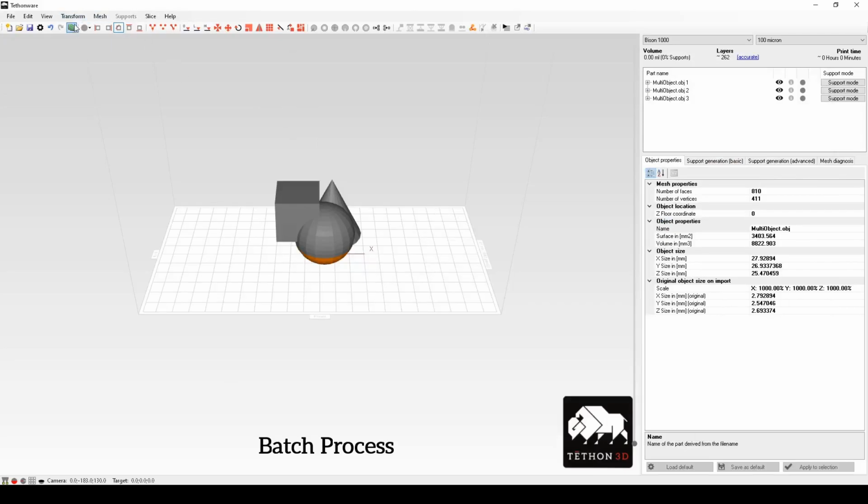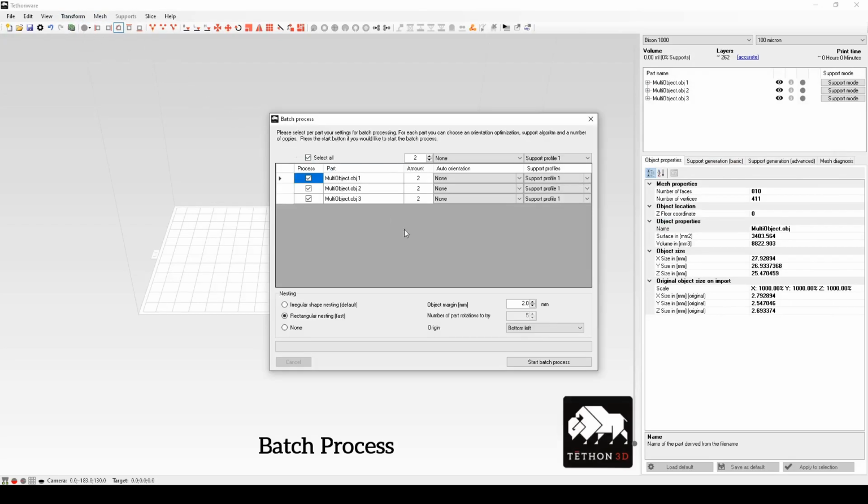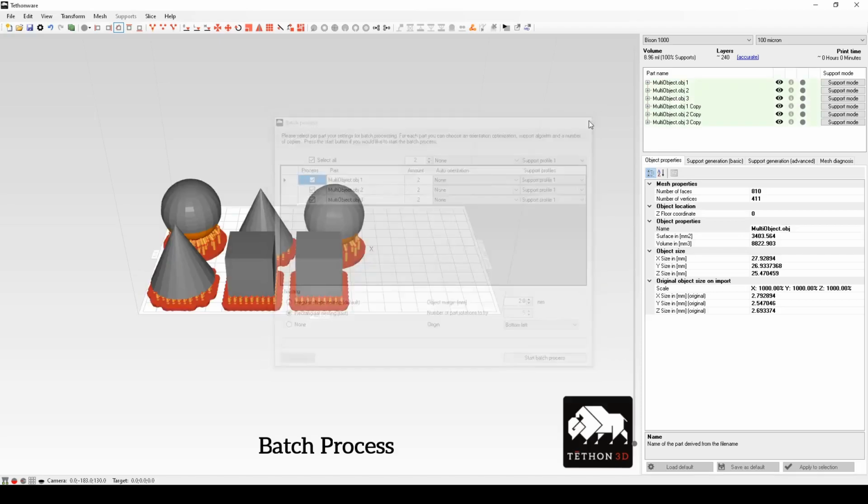Once you've split the objects apart, you can use the batch process tool to lay out and add supports to all of your objects at once. This helps reduce the amount of time spent in the program and get to the printing process quicker.